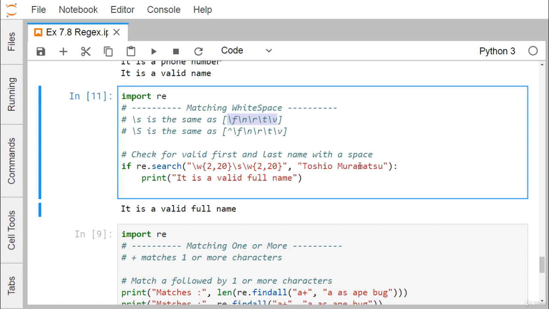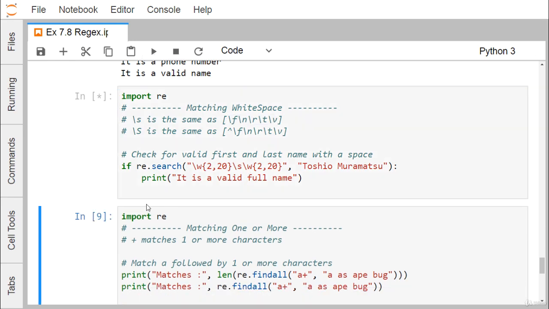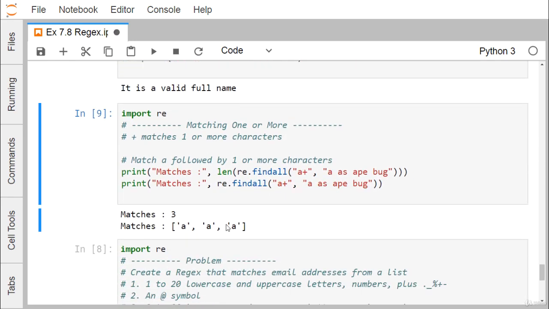It is also having a length between 2 to 20, and there is a blank space. So that is a white space we are having here. That's why we are having a match, and that's why it is a valid full name. The respective message is getting printed. So next one is this one.